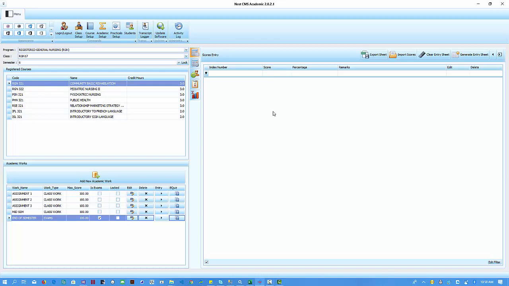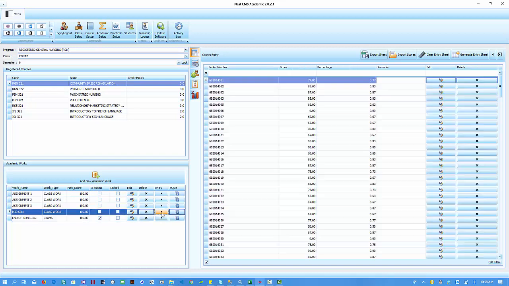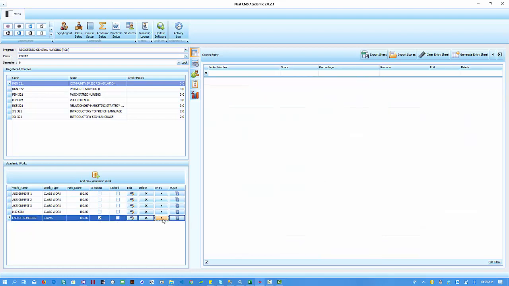Okay, so now our entry sheet has been cleared. It's now blank, and I click on other academic works. I get the scores entries. But when I click on the end of semester, I get a blank one, which means that now I can start importing. So I'll click on the import scores here.